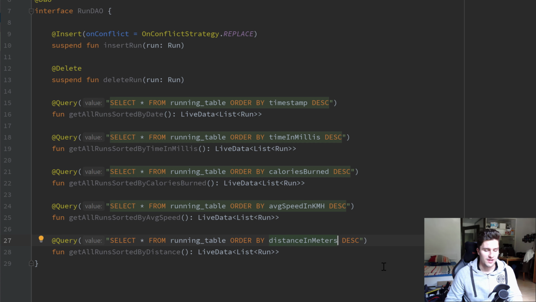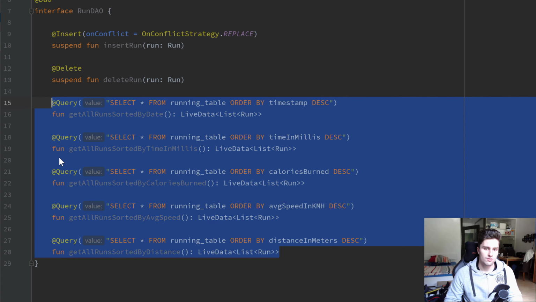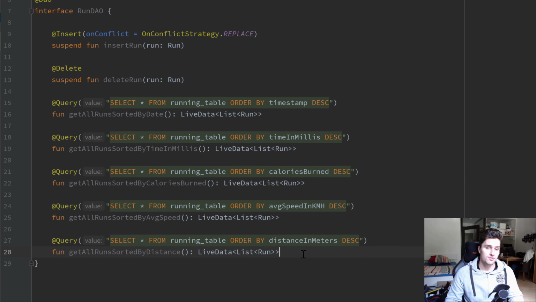And yes, those are a lot of functions, and it's still not enough. We still need more functions in our DAO object, because for now, all of those functions we wrote here are for our run fragment. So the fragment in which we will list all of our runs, and with those functions we are actually able to sort them. But we also have our statistics fragment in which we want to get the total statistics of our runs. So the total time run, the total calories burned, the total average speed, and the total distance. And for that we also need to access our database. And for each of those total statistics we also need its own function.